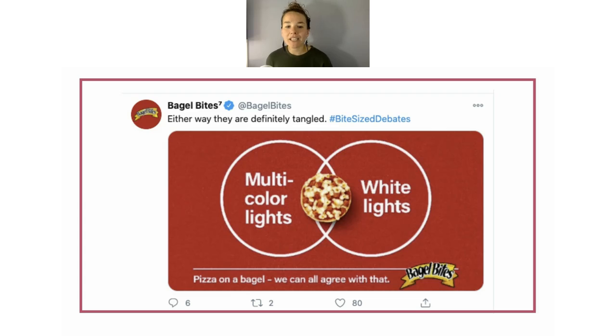So think about really great ways that you can take your core offerings and actually bring them to the seasonal time. Right here, I love this example from Bagel Bites. They say, either way, they are definitely tangled. What a great way to bring in that tangled holiday lights vibe that you go through every single year when you pull those out of the basement onto social media. They are resonating with a shared experience that a lot of us go through this time of year.